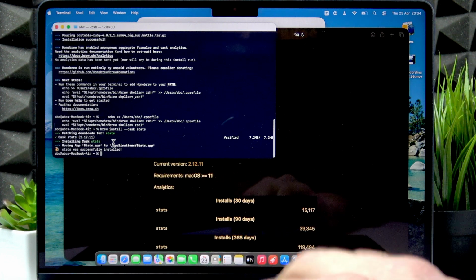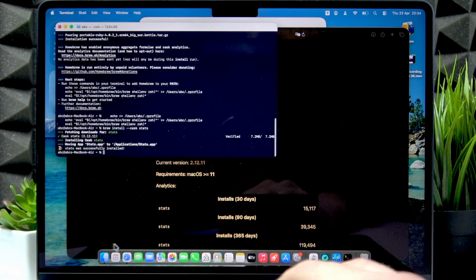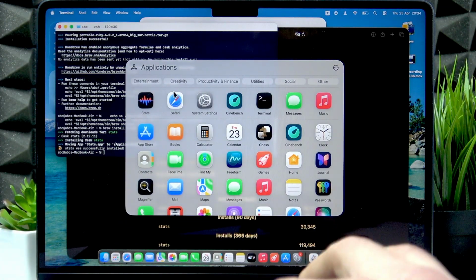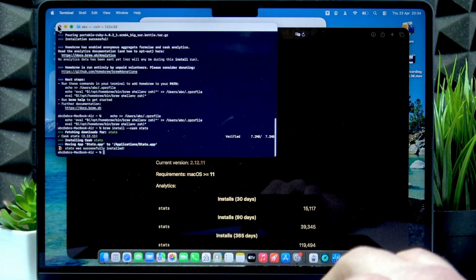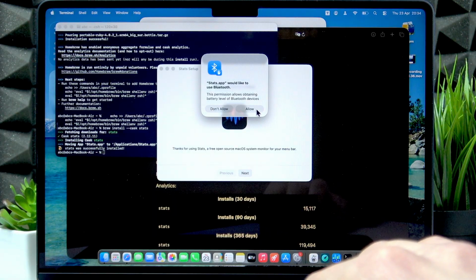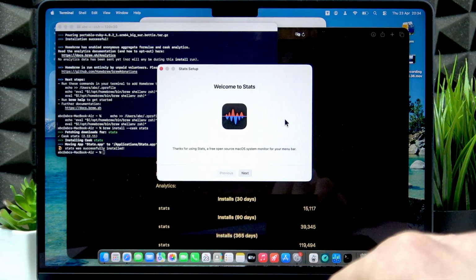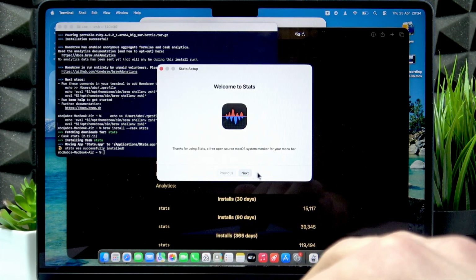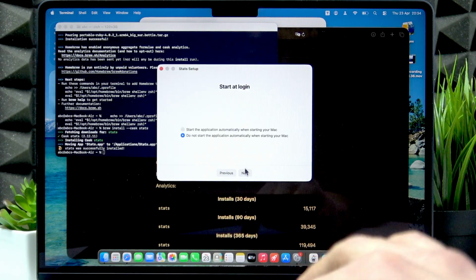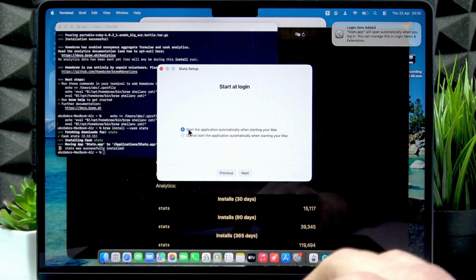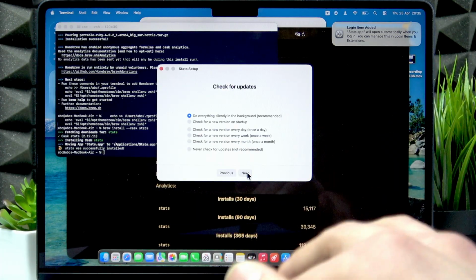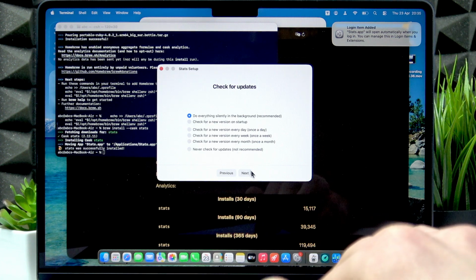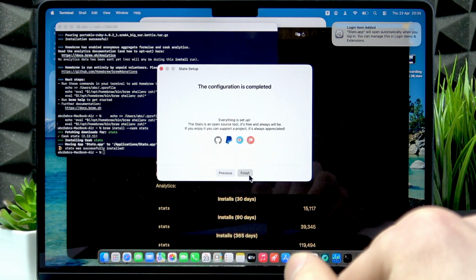Once Stats finishes downloading and is successfully installed, you can open your apps menu and run the Stats application from here. Then click open, and then we're going to have to go through the initial configuration of this application. So let it use your device's hardware, because it's going to need to read the data from your hardware. Okay, and if you want to start the application at login, select the first option so that you can see the stats of your computer right when you turn it on. Then select do everything silently in the background, click next, and then finish.